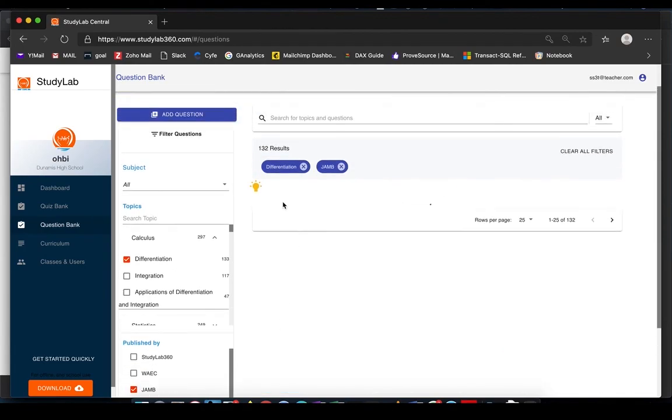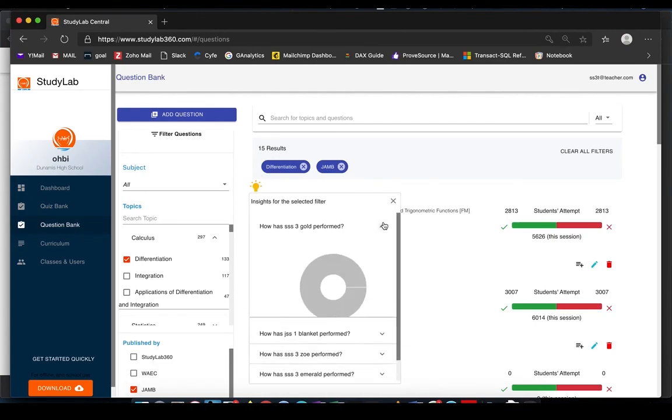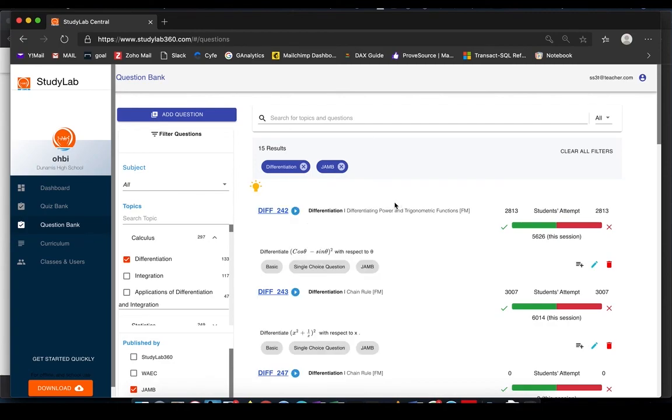Now, even if I decide to select differentiation that is just JAM questions, all right, I can still pick this and then I will see how students in SS3 Gold have performed.